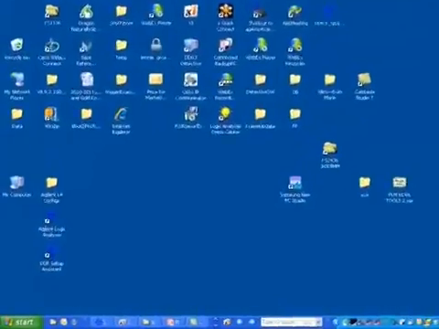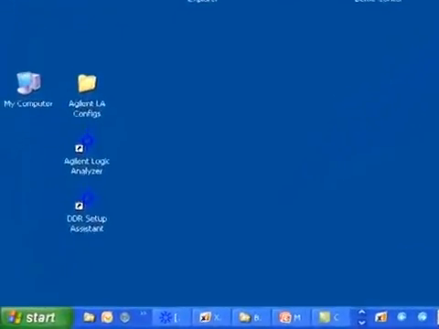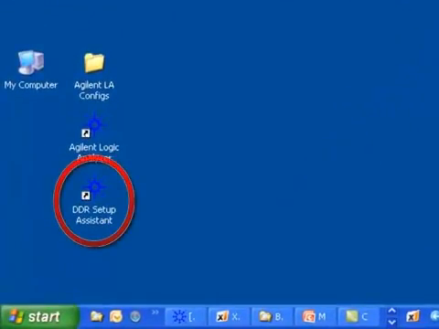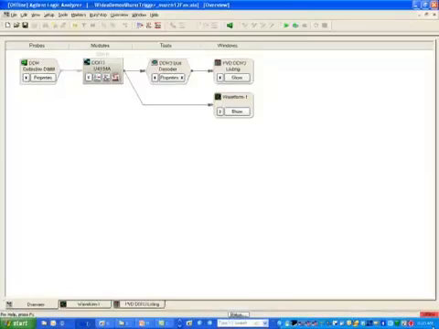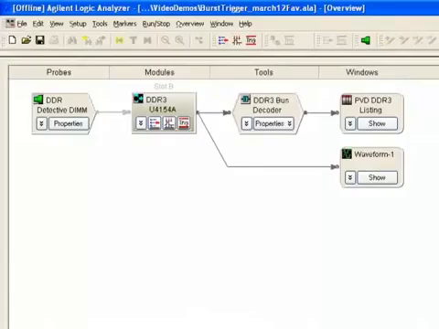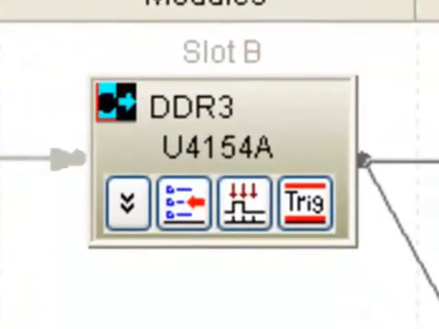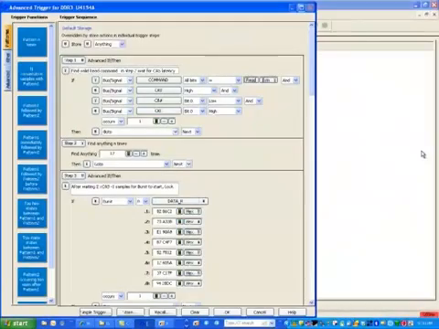Use the DDR Setup Assistant icon on your desktop to tune your U4154A system for state mode measurements before you start using burst triggering. To set up a burst trigger, open the trigger window from the U4154A icon. Opening the trigger window, we'll take a look at the actual trigger used to capture 4 sequential back-to-back bursts of 8 read cycles on a DDR3 bus.